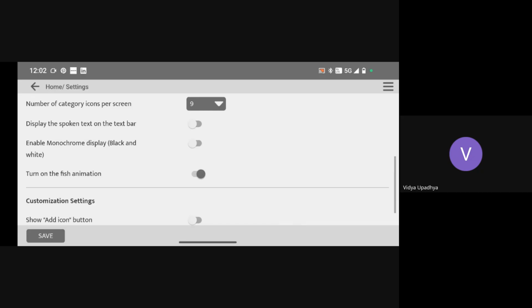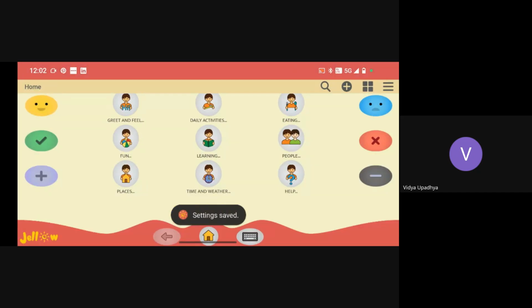Then we have a small fish animation. It says turn on fish animation. This is a really fun feature that we've added. When your child is using the application and clicking on buttons like eat and eating, communicating, you see a small fish that dives from the bottom panel like the water and goes back to the water. As you keep on using the application, the fish appears bigger and then goes into the water again. So as you can see, a dolphin emerges. Then when you use the app more, a whale will emerge. This is just a fun feature for the children which reinforces for them to use the application and learn about communication.